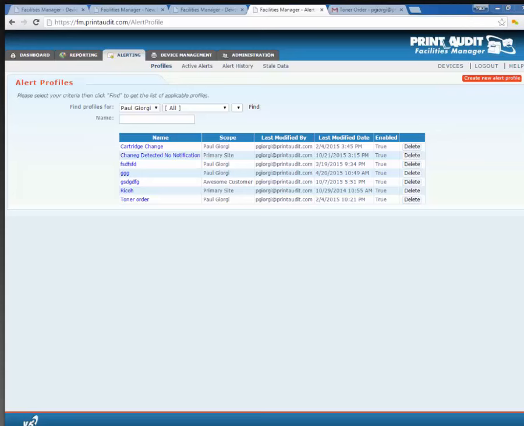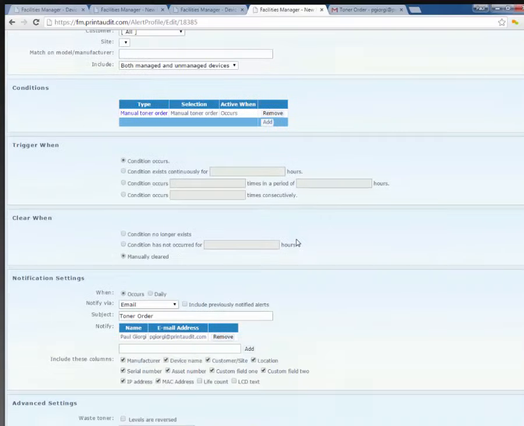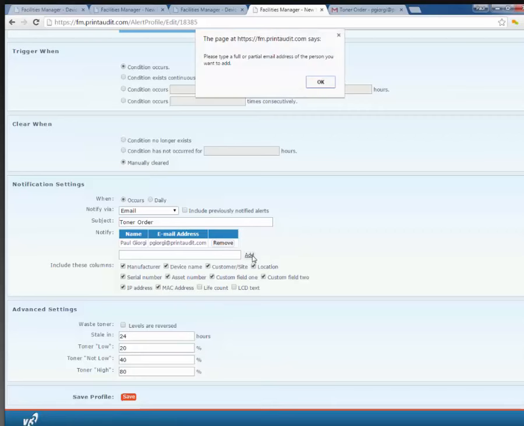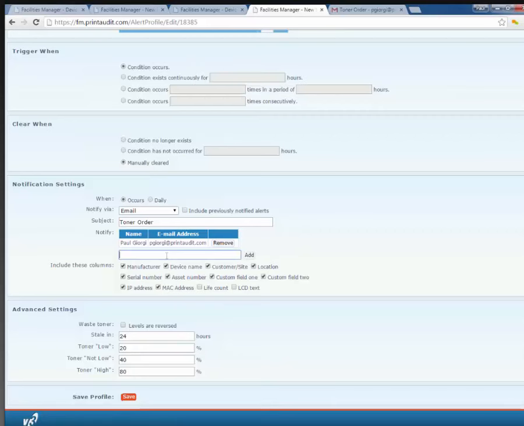When configuring alerts, can we have the customer notified, i.e. for stale data alert? So right now, what you can do is you can include whoever you want on an alert. So I'll go back into my Ricoh toner order alert here. As you can see, I've got myself set up on the alert. If I wanted to, I can easily add in another person, or I can actually create another person here.